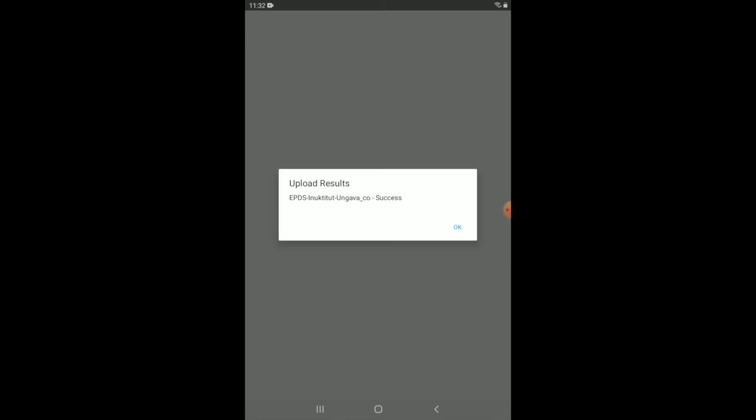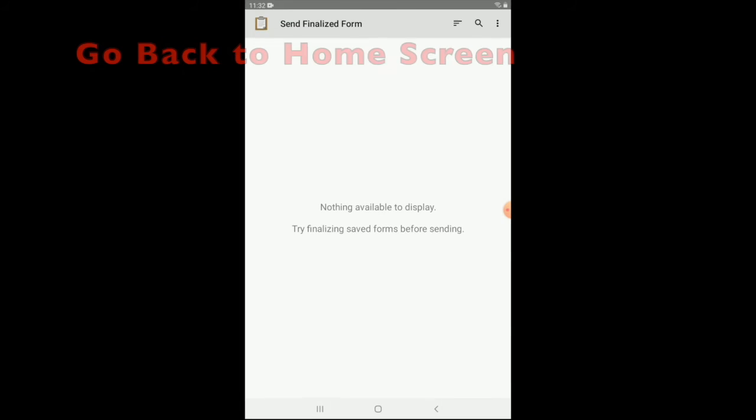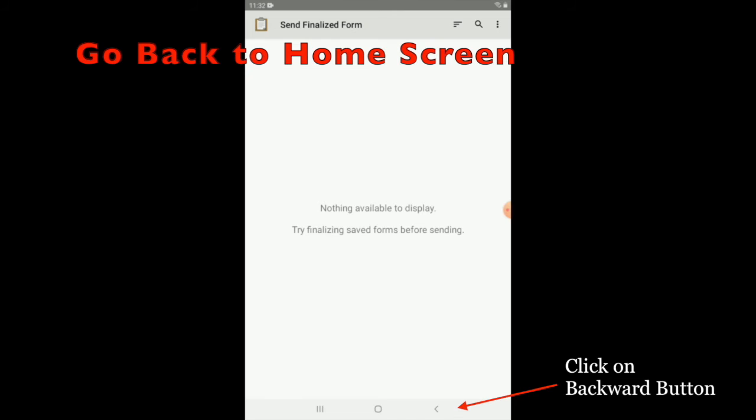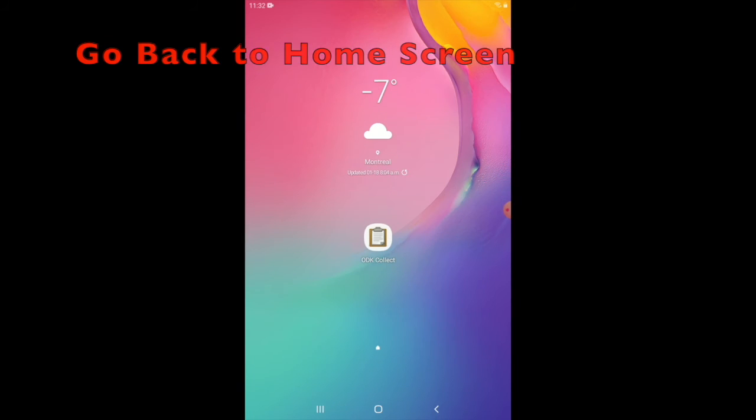Wait a while. A pop-up of Upload Results will show. This message means the survey was sent successfully. Tap on OK button. Now you can tap on Back button, then tap on Home button to go back to home screen.